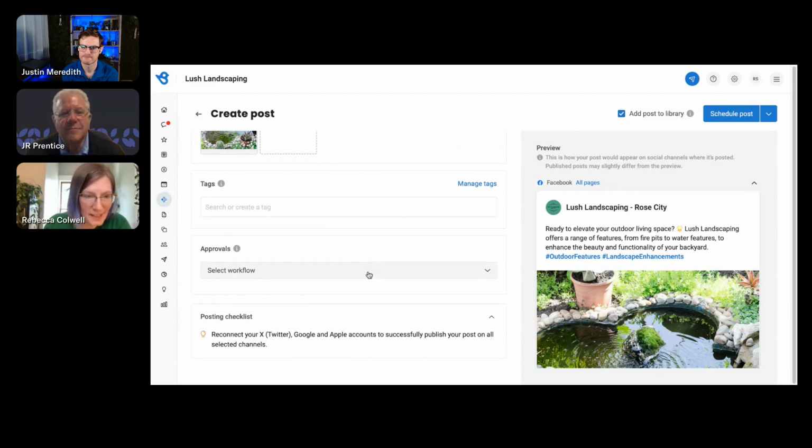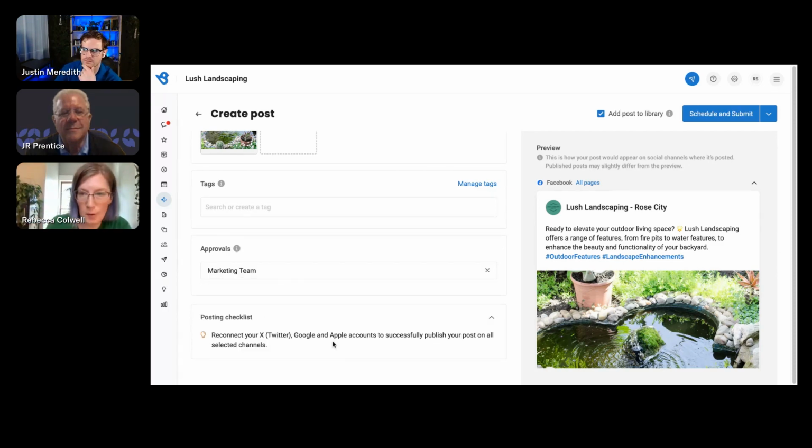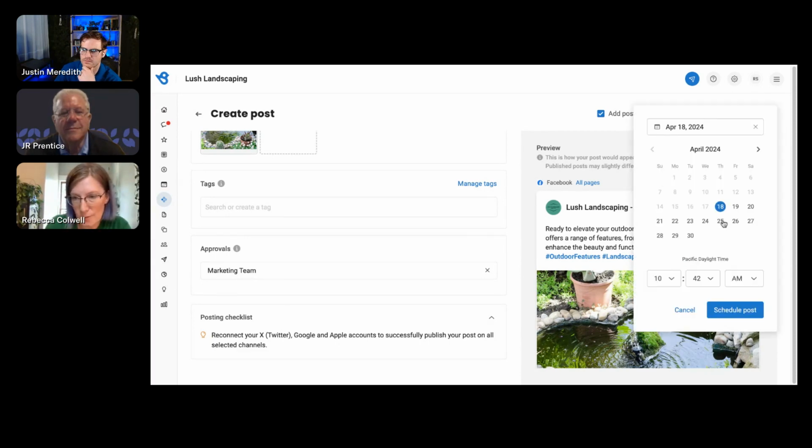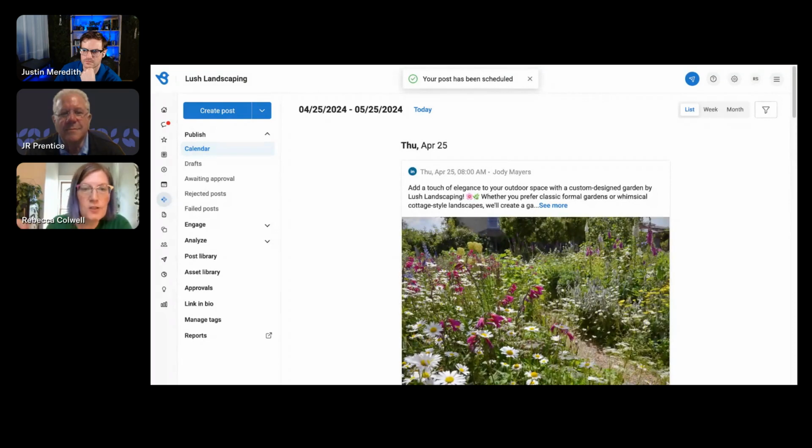And when you are ready, this is really, really key for a lot of the resellers we work with. We have approval workflows. Approval workflows are awesome. You can set them up to route as many steps as you want to. I can show you in a second. But basically what you do is you pick the approval workflow that you want to deploy, and then you pick the date and time that you want to schedule the post. And what it's going to do is send an email notification to the person who is on that approval workflow.